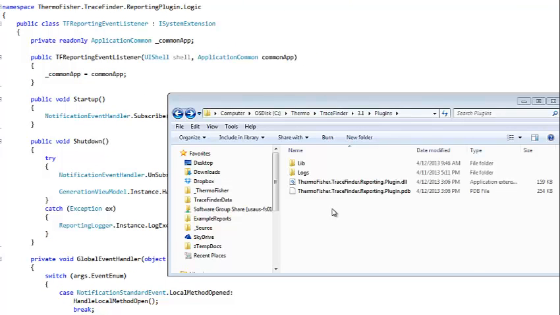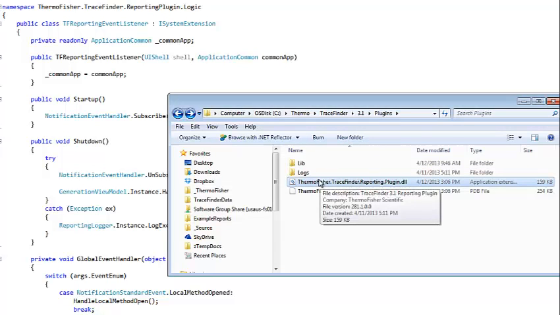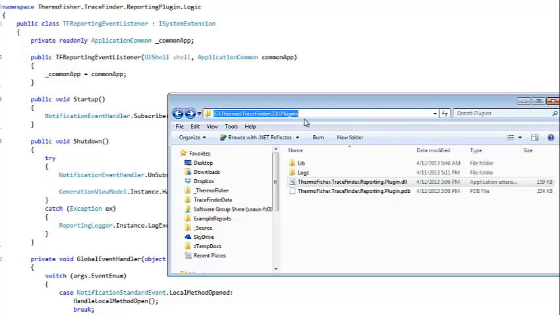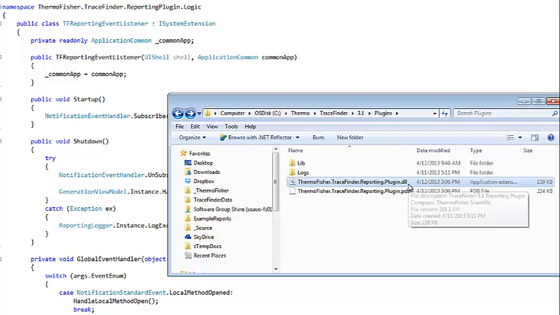So how do you deploy a TraceFinder plugin? You simply drop it into this directory, C:\Thermo\TraceFinder\3.1\Plugins, and TraceFinder, when it starts up, looks in this directory for any DLL that ends in .plugin.dll. It has to have that naming convention, either lowercase or uppercase, in this particular directory. Plugins are TraceFinder version specific.